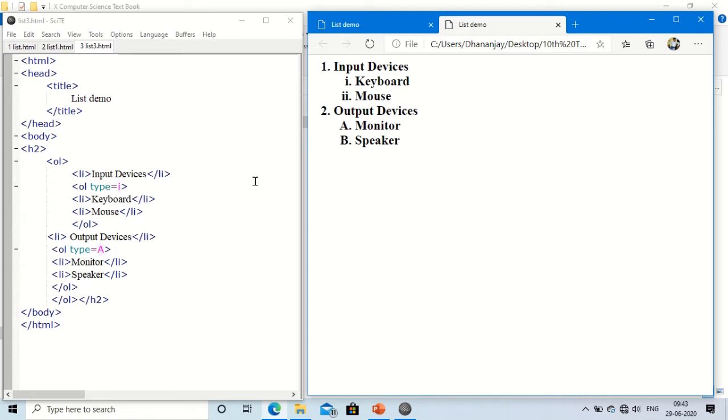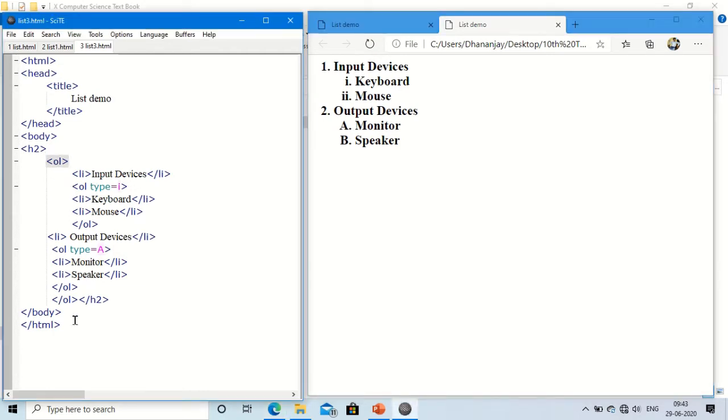How to create? First you create the first list, and inside that you insert another list. You can see the OL is the outer list and the OL is closing at the last. Inside this OL we are creating another OL, and this OL is going to be closed. So this is for input devices. Again I want to create the second, so after closing this OL, again give the LI, because we are going to continue in the outer output devices. Then create another list, that is OL type equal to A. So here we understood how to create the nested list. I hope you got it.